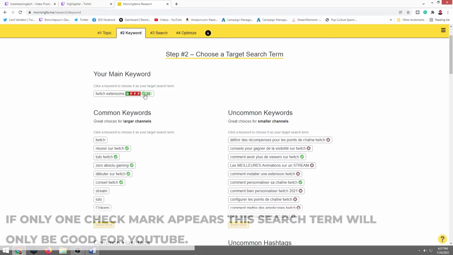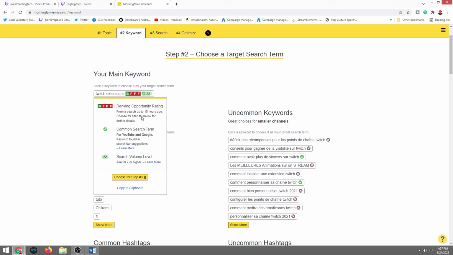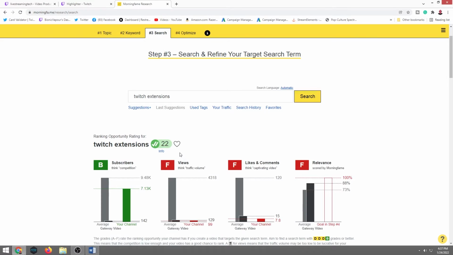And if that's the case, we don't want that. Once again, we are trying to get traffic from Google and not necessarily YouTube. So, Twitch extensions. Now, here's the thing. That's kind of a generic term, and I am looking at the score. So let's go ahead, and even though we're not going to select this, we're going to choose it for step 3. You can always go back.